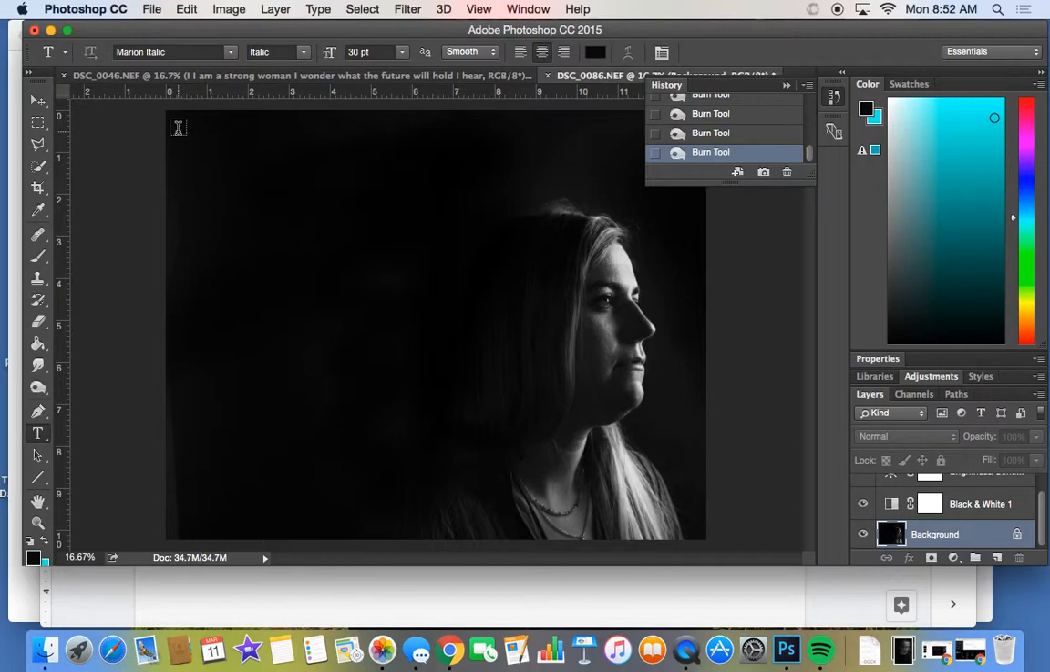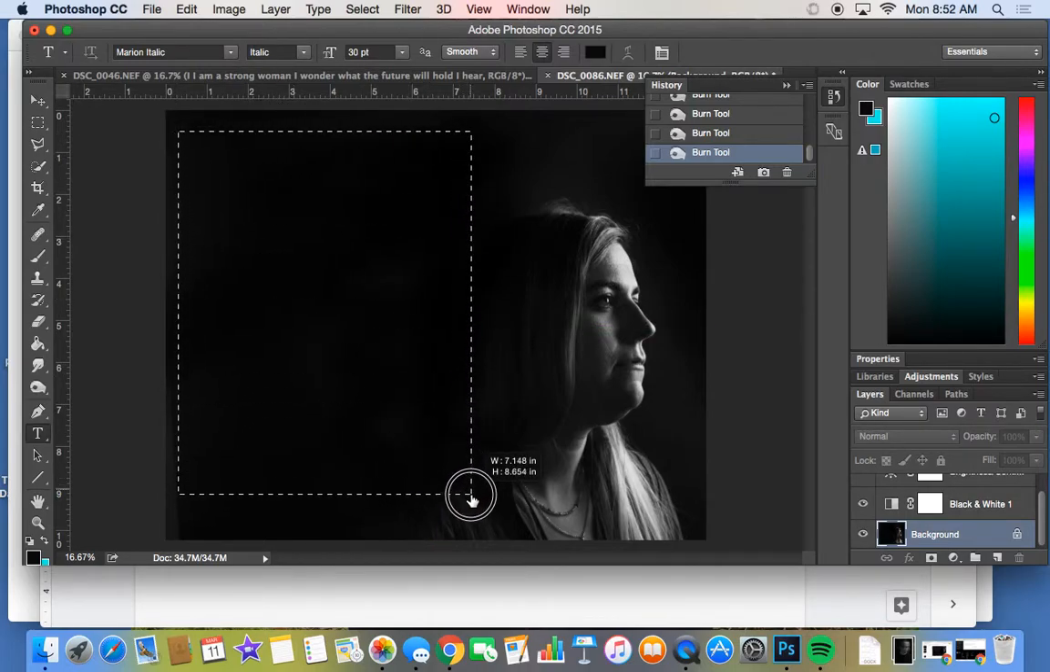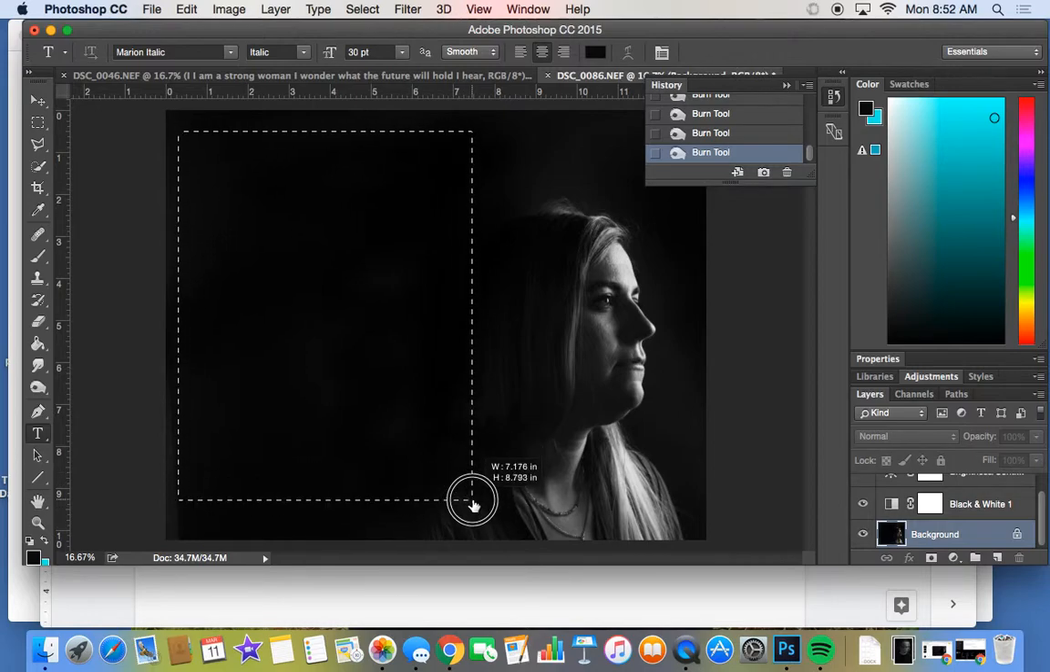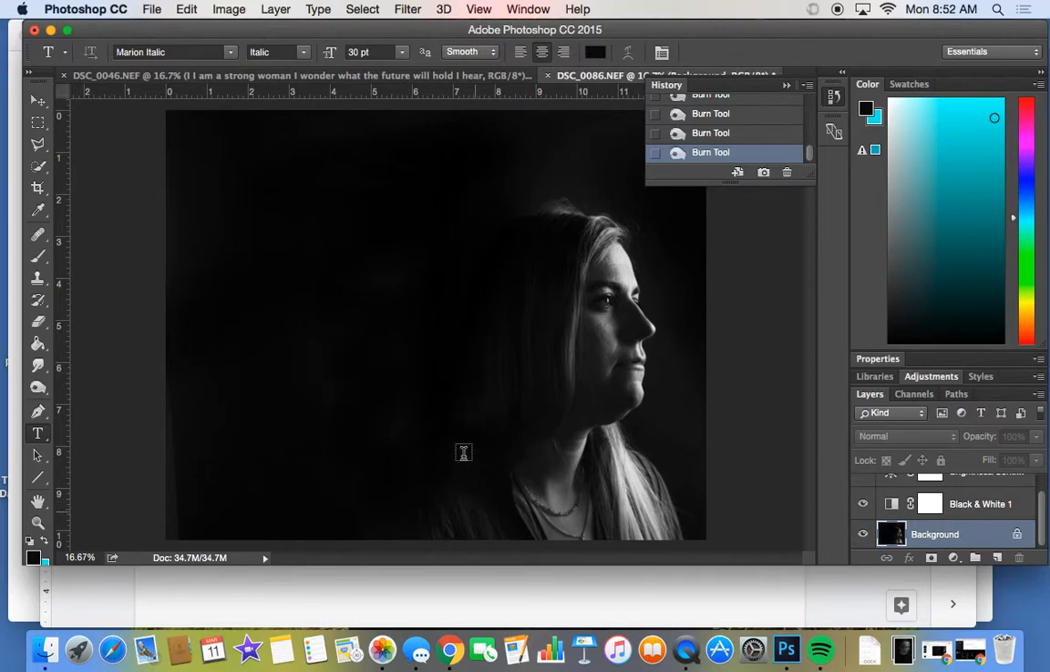So it's going to come up as this little text saying, I am clicking down and holding over. All right, I want my text to kind of go in this area. Okay.